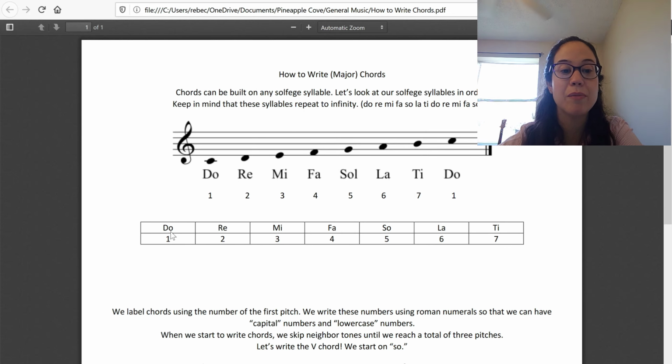So our first syllable is do. Our second pitch is re. Our third note in the scale is called mi. Our fourth syllable is fa. Our fifth note is what we call sol. La is sixth, and ti is seventh. So they're always going to be in that order.